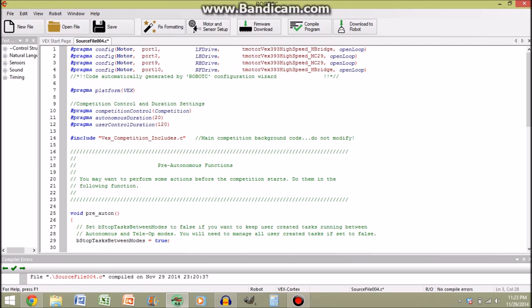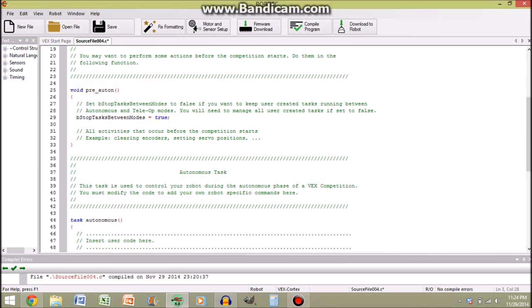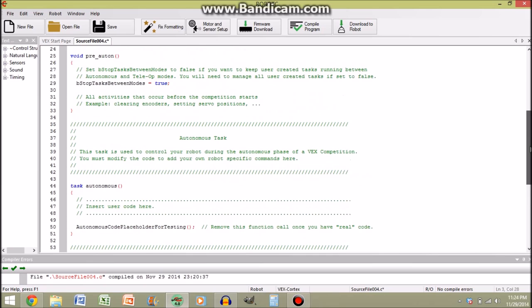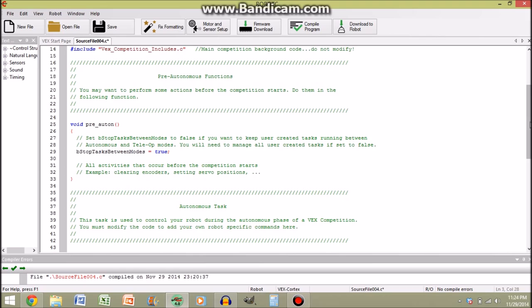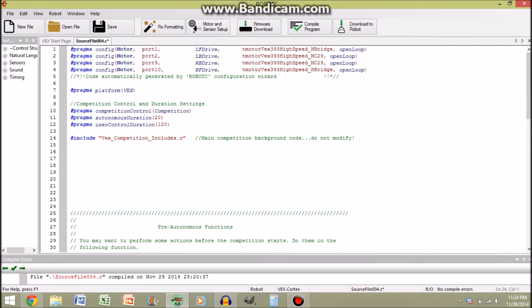So port 1 you see is the left front drive, VEX 393 high-speed motor, port 2, left back drive, etc. So what you're going to want to do for, say, just a simple basic driving function is you could do it just here in task autonomous, but that's so much more complicated. So what you do instead is you come up here to right here, make yourself a little bit of room, and then let's just add a comment line. So drive functions.